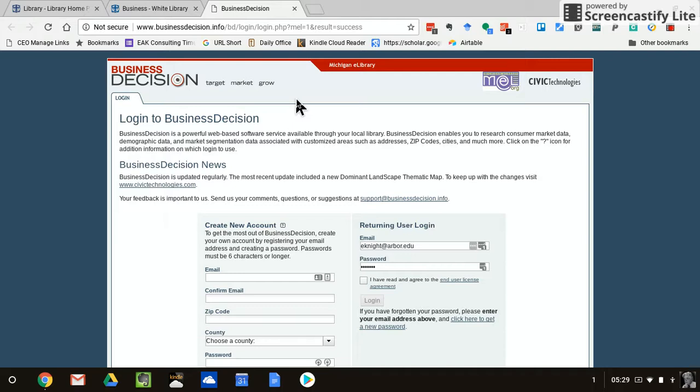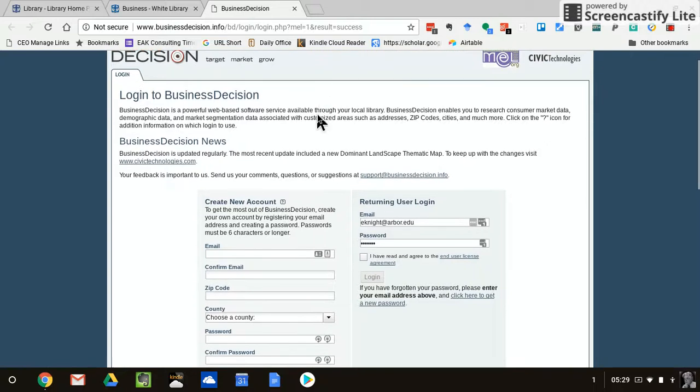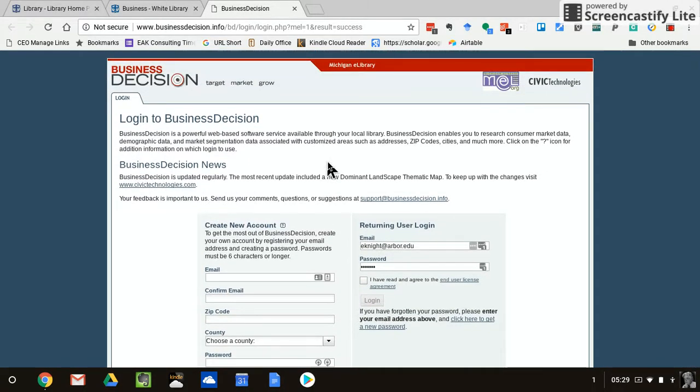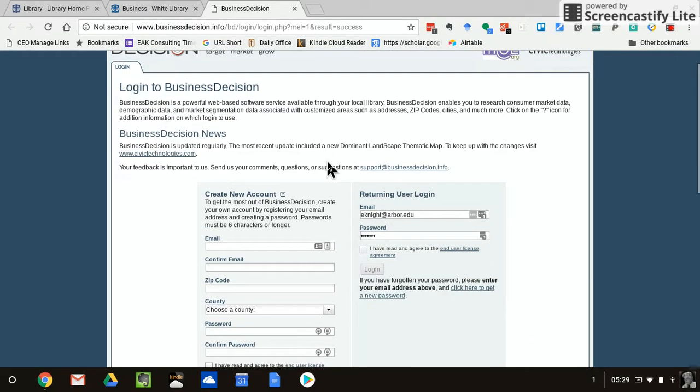I've already set up some login credentials here. One thing about the Business Decision database: make sure you select all the various check boxes, and they're dotted throughout this database. So it's not extremely user-friendly, but if you just read carefully you can get there. So here, for example, I'm going to log in. Again, you'll have to establish your first login.